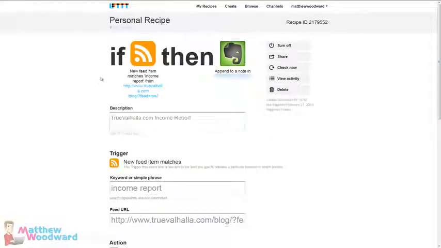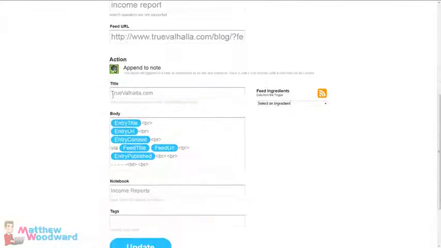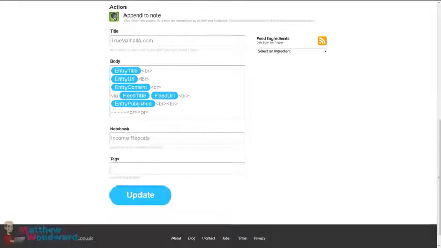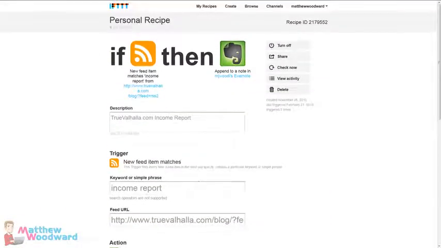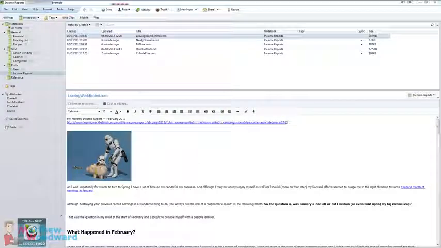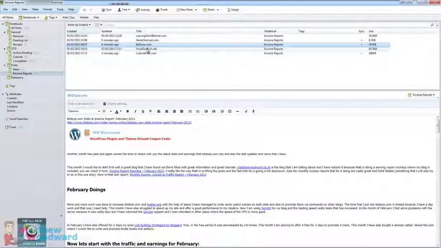So this says, if the new RSS feed item matches income report, then append to a note in Evernote. And you can see here the trigger is if the new feed item matches the income report from that feed, append to the note truevalhalla.com along with some information there. So let's take a look at what that actually looks like in Evernote. And you can see here already there's been 5 income reports published.